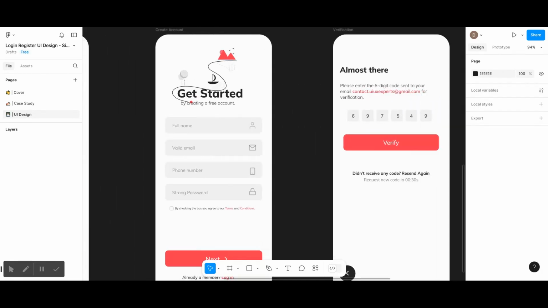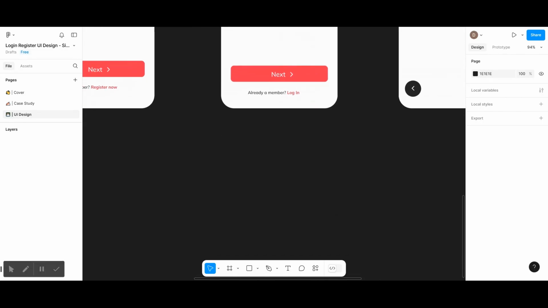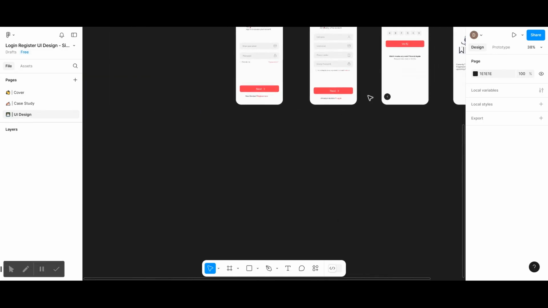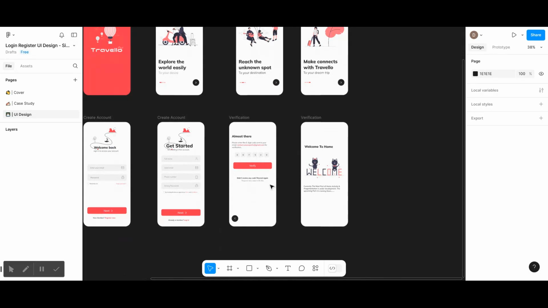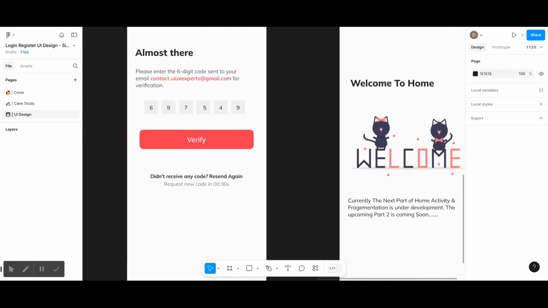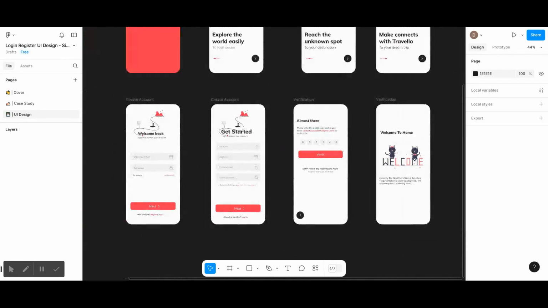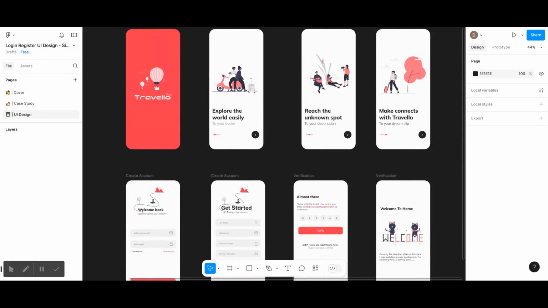Once the user registers, it will also navigate to the verification screen, where it receives an OTP on their email, which the user will enter. Once all that is done, the user will navigate to the welcome screen. So that is all the UI design of the app. You can build that app in whatever framework or technology you want to use.